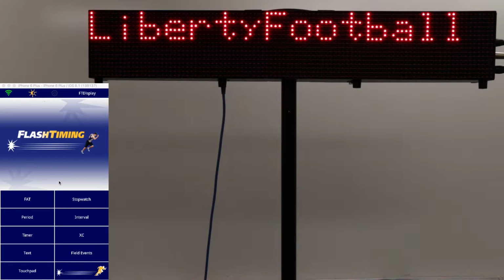This is an overview of the FlashTiming FTDisplay mobile app and reader board. The mobile app is a remote control for the display and works by connecting to the display's Wi-Fi network. When the display is first turned on, the name of the Wi-Fi network is displayed. Go to your device's settings menu and connect to the display's Wi-Fi network.